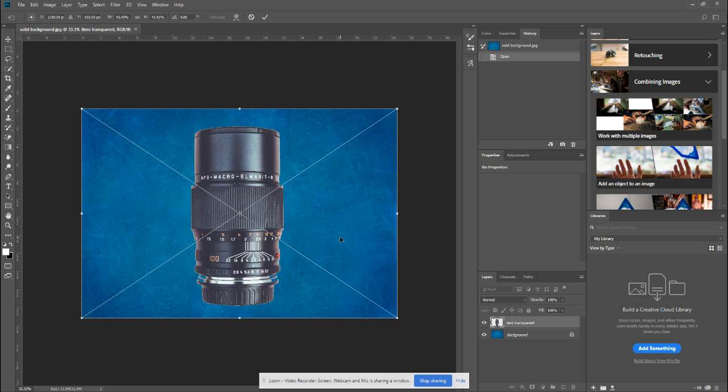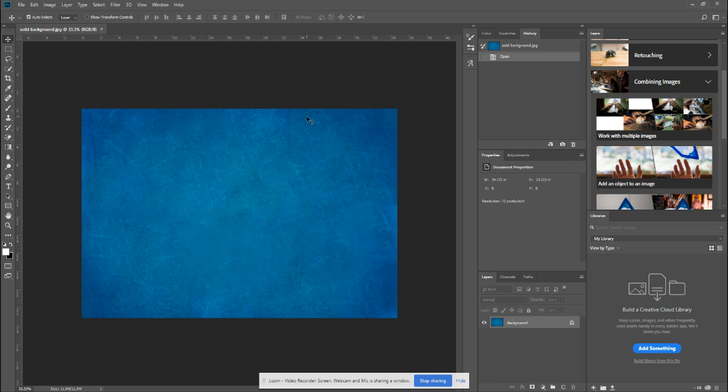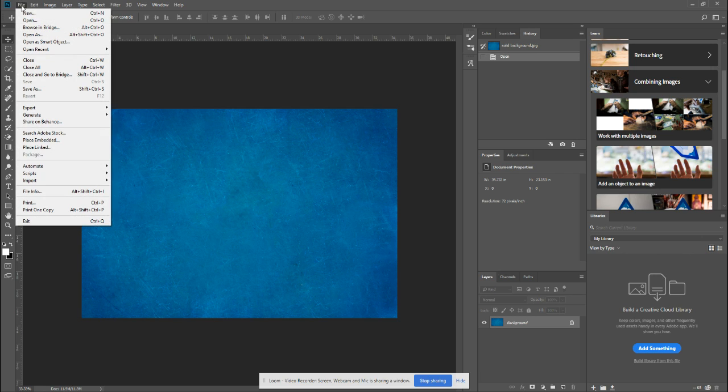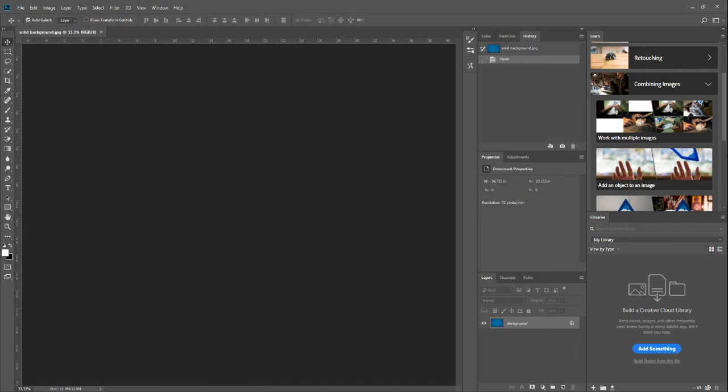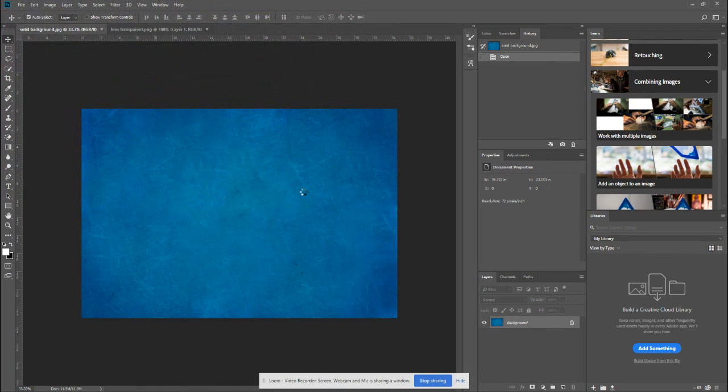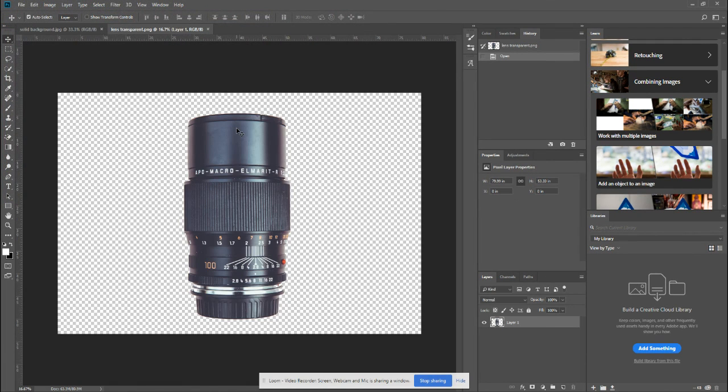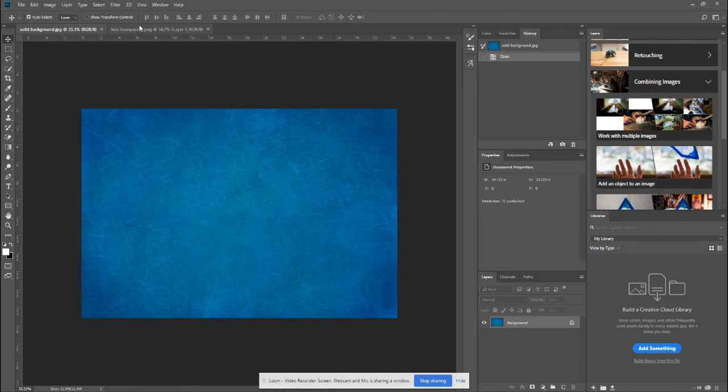Another way is I'm going to go ahead and delete this. I'm going to now open up my other transparent image. So I'm going to go to File, Open, and let's see, scroll down. Let's open this one, the same image. Okay, now I have both these images open.